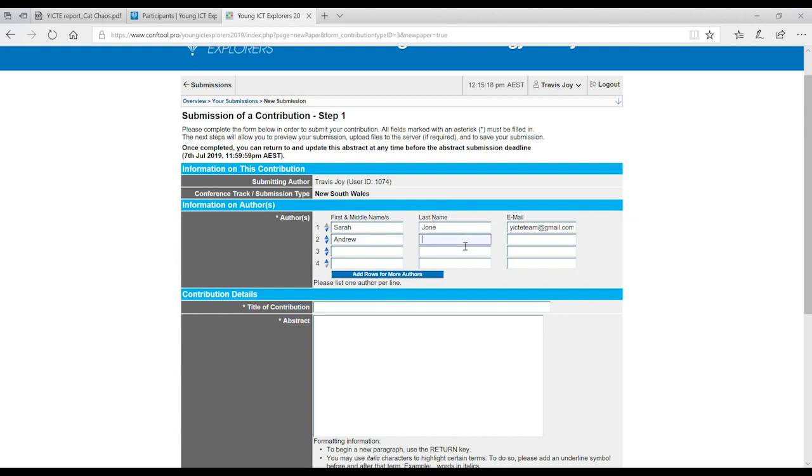Now, teams in YICTE can be up to 4 students. They can enter individually or in teams of up to 4 students. So just remember that while you're working with your teams. Excellent. So now I'm going to put the title of my contribution here, which is Side Scrolling Kitten Chaos.